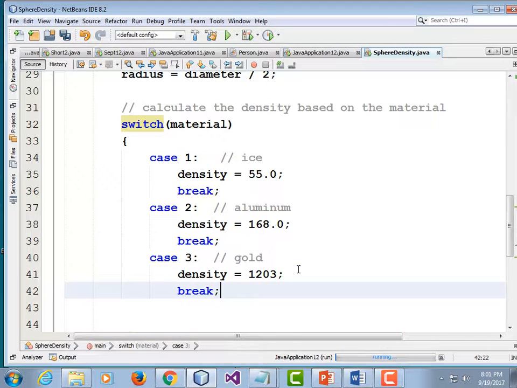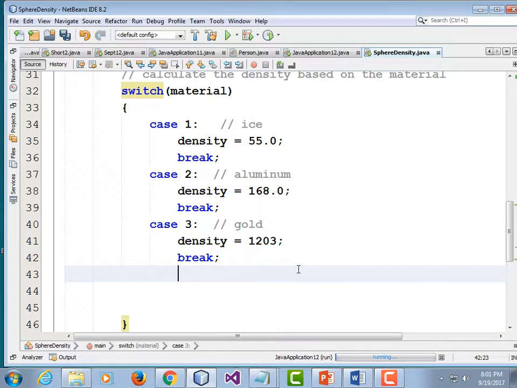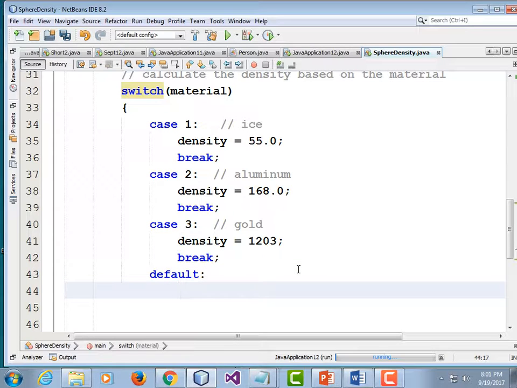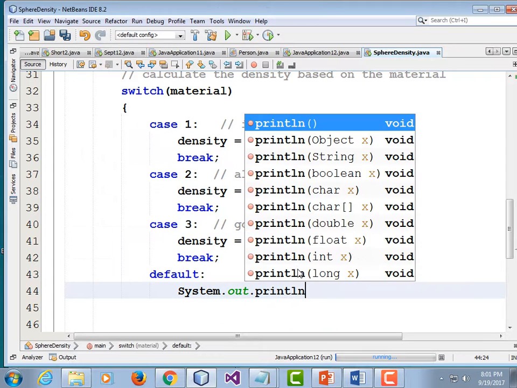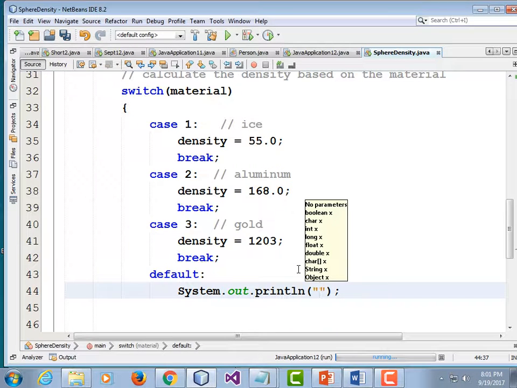Semicolon, break. And now we want to default. They chose a material that we don't know. Like they typed 4, well, we haven't filled in what 4 does yet. So after that last break, default, we're going to give them an error message. System.out.println, and I'm going to slow down and wander around, make sure that y'all are all caught up. Println unknown material.